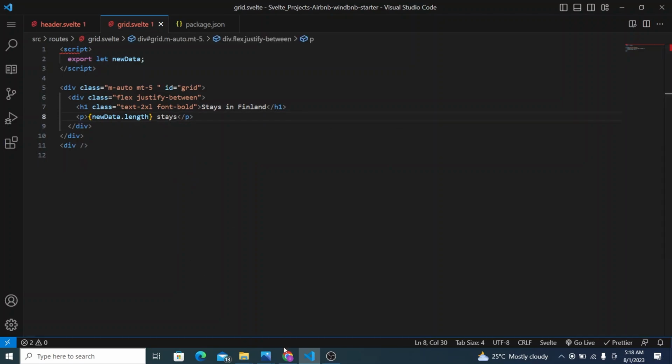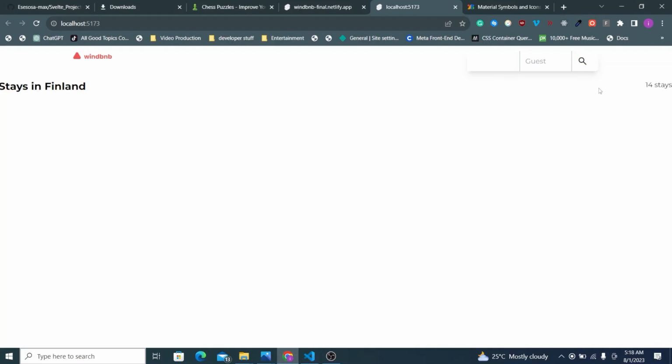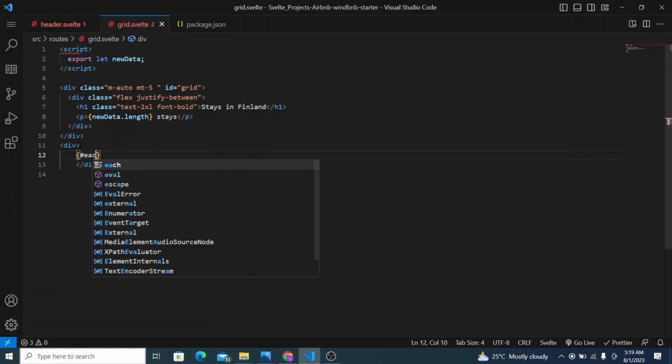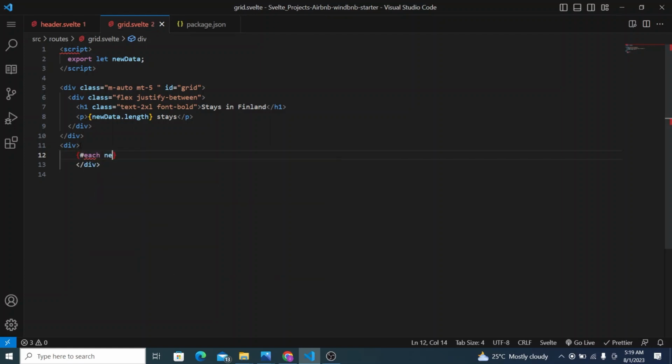Let's quickly do that in the browser. You can see justify between, but it's kind of flushed up at the edges, as you can see. That's where the idea of grid comes in. Don't worry, we're going to do that in a moment. This is our grid itself. So first of all, before we start applying classes, let's loop through each of the data. Each new data as data.